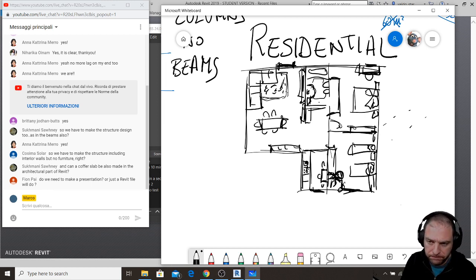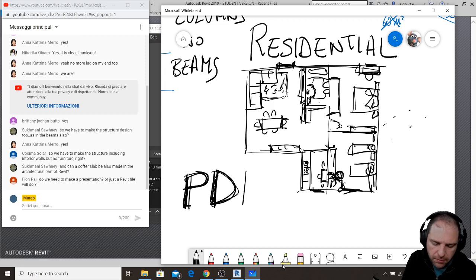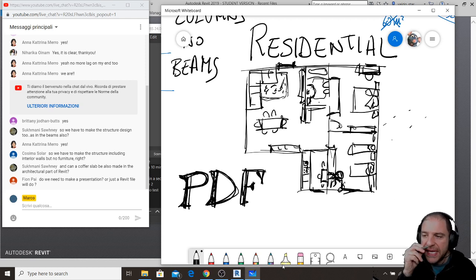Last but not least is, do we have to make a presentation? Yes. The final must be presented in PDF, and again, we still need to study, but I will show you that in Revit you can create things that in AutoCAD are called layouts, in Revit are called sheets. So it would be extremely easy, once you have made your overall model, to create a PDF presentation.